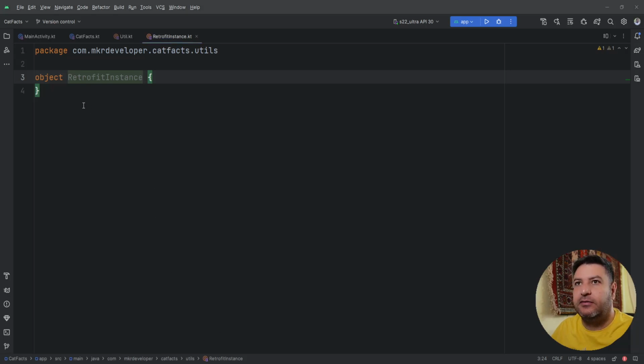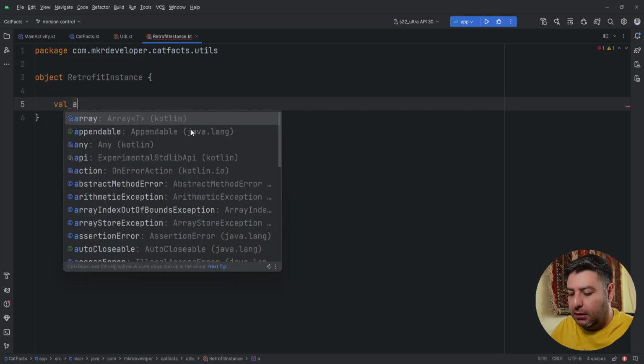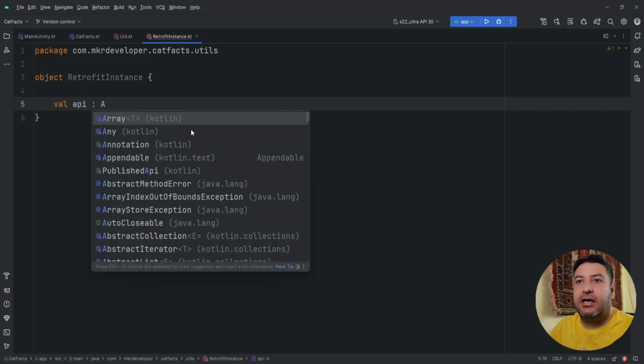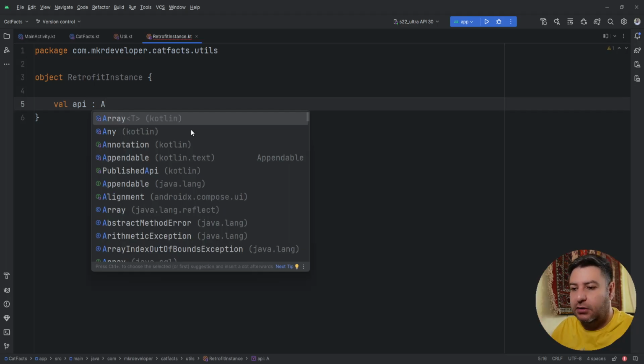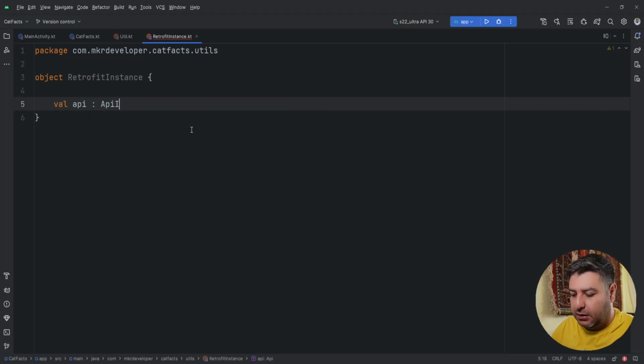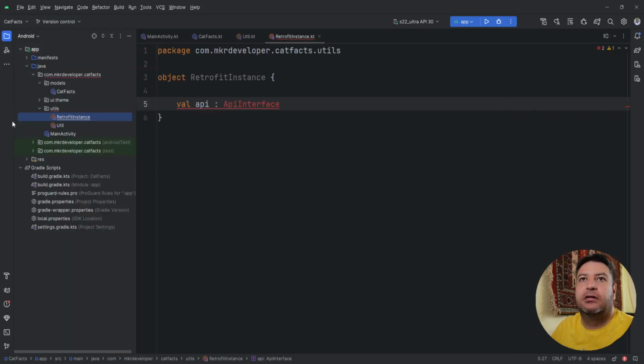And inside of this retrofit, I'm going to create a value calling it API out of an interface that we will create right now. The name of this interface is API interface. Let's create this interface and come back here.